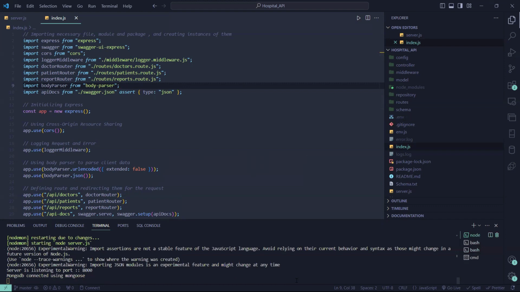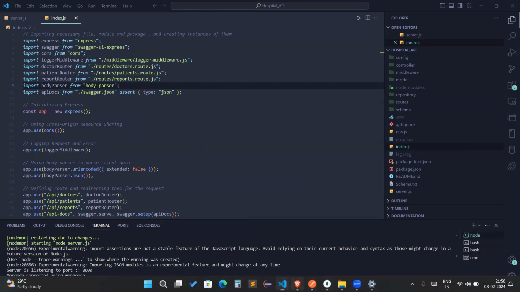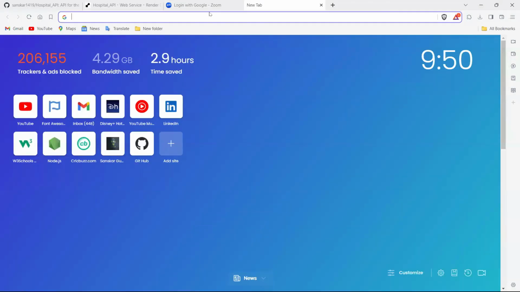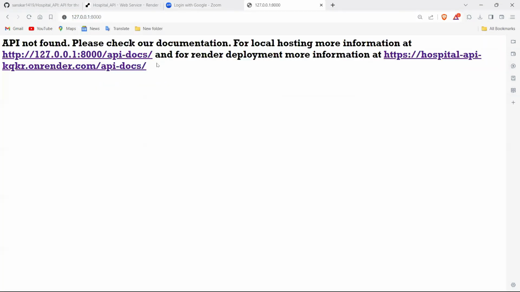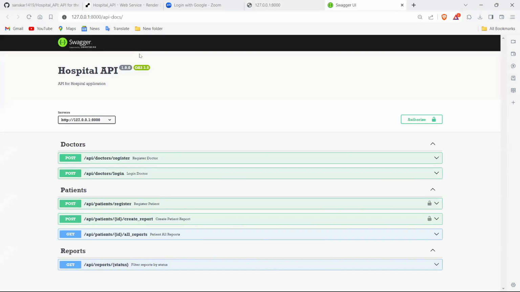As you see that I have already started the server. If I go to the browser, it will show me two things. If I am hosting locally, then I can go to this link. If I have already hosted on Render, I can go to this link. If I go there, I can see all the documentation of the REST API which I have created.